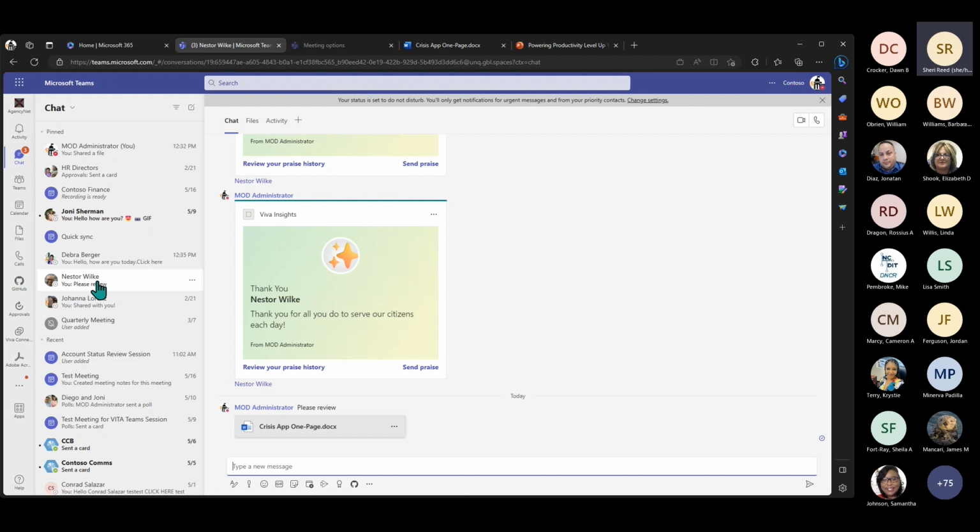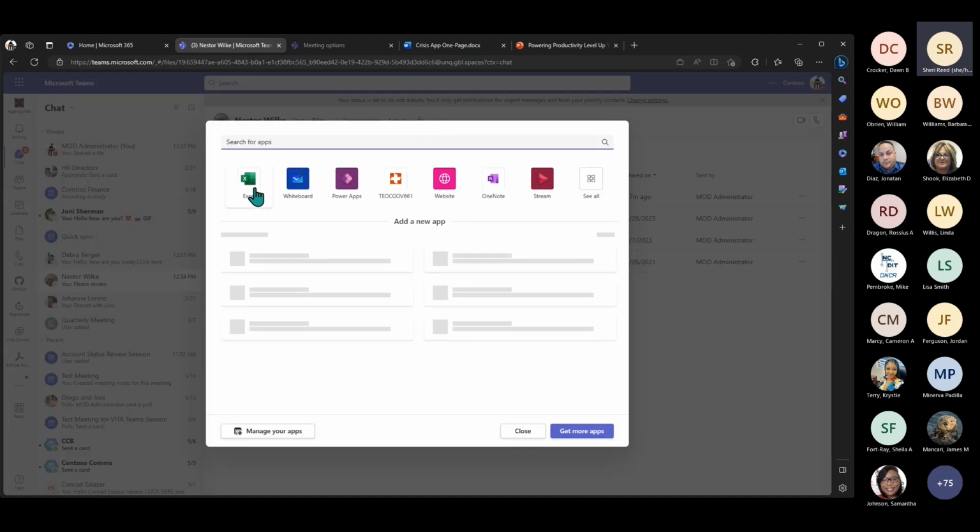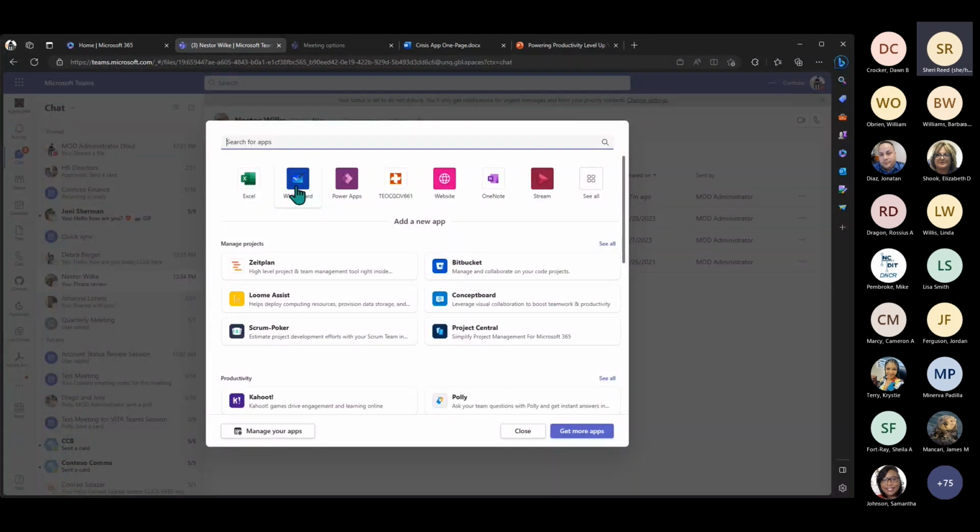I think the other one might have something. So here we are. These are files that have been shared between myself and my colleague. This is a really easy way to access them here. You could also add additional files, create a whiteboard, add a website, all these things that make it easier for your conversation to continue, to be smooth and seamless. It's just a really great way to keep the conversation going.